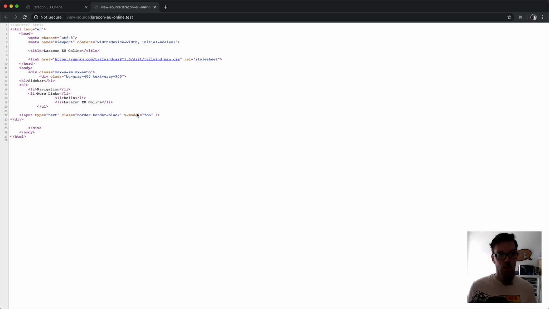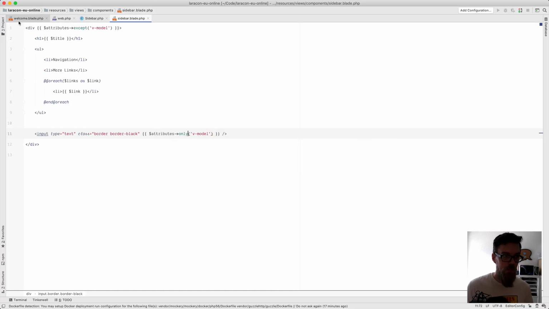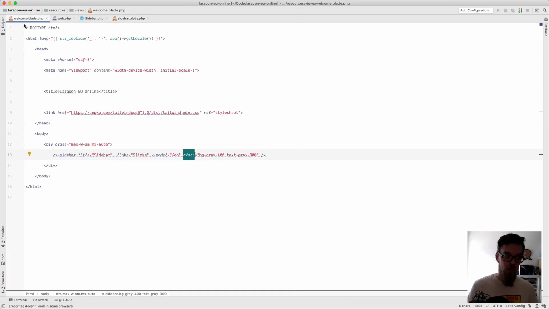So like this, you can make use of generic attributes that you can attach to your blade component. And then you can redistribute how you want to apply them within your component class. So I think this is pretty cool.